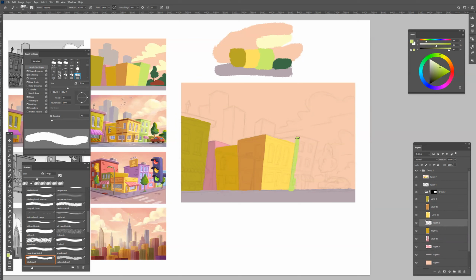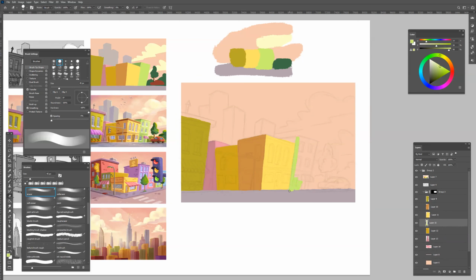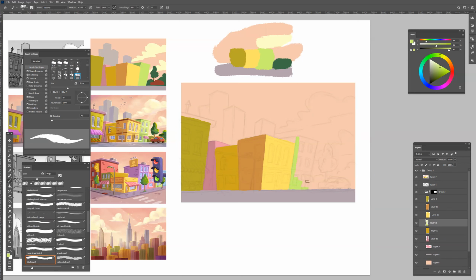Just using the sketch. Some people even don't like to use sketches, but they like to paint in straight shapes. But that all depends on how you like to work.